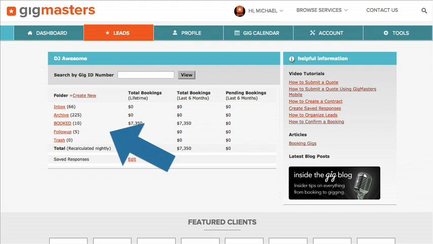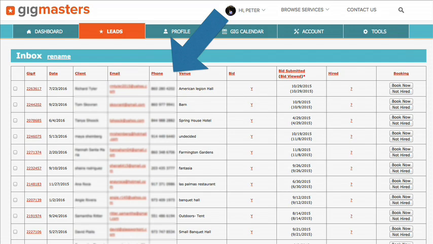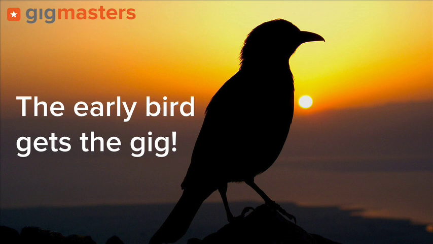be released to you, and it's going to be located in the inbox of your leads. It's going to display all the client's information, which would be phone number, email address, as well as their full name. But we always recommend following up with them directly because we see statistically that the early bird does get the gig. 1 out of 3 bookings will go to the person that reaches out to the client initially. So we just can't stress that enough.